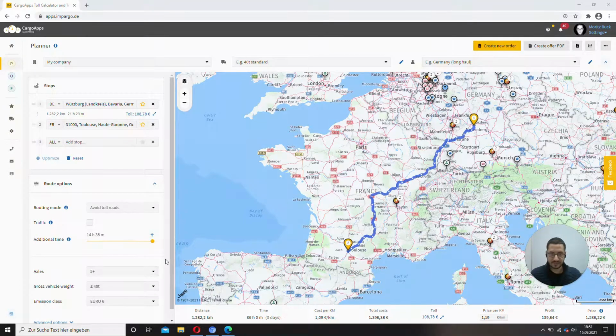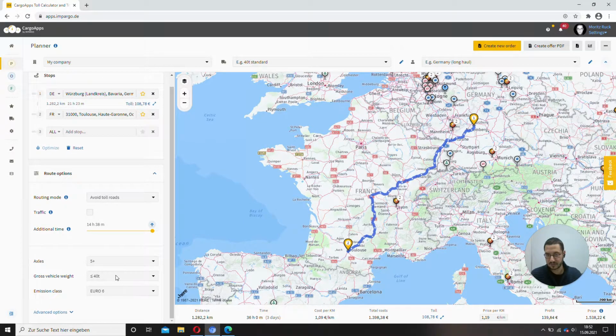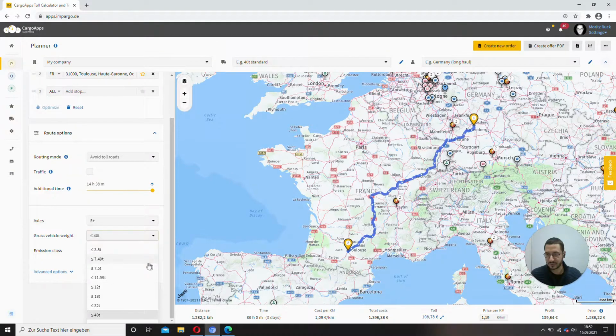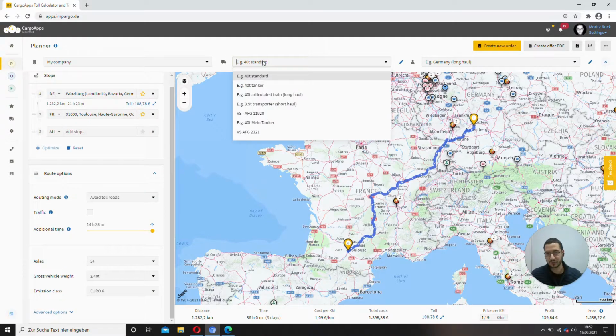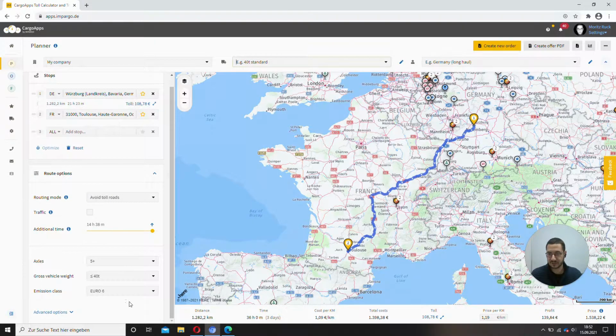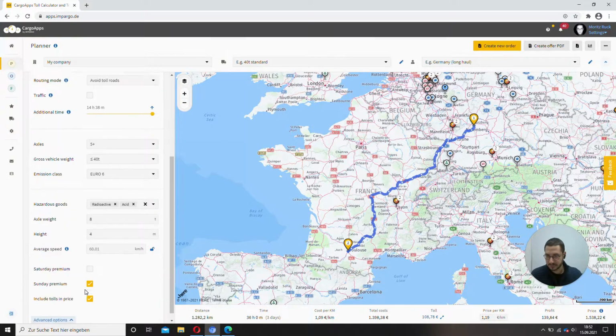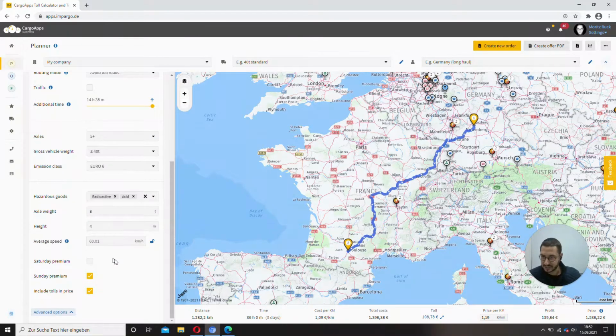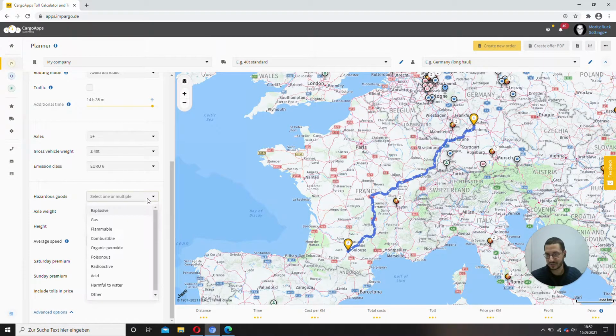All right. If you quickly want to compare now how things change if you drive with another vehicle, you can quickly change the gross vehicle weight here, but usually you should always go with the profiles because those reflect your cost structure. Let's open up the advanced options. Here I have hazardous goods selected from my previous tour. It's radioactive and acid. I think we can take those out here, but if you ever drive with hazardous goods, just add them here.